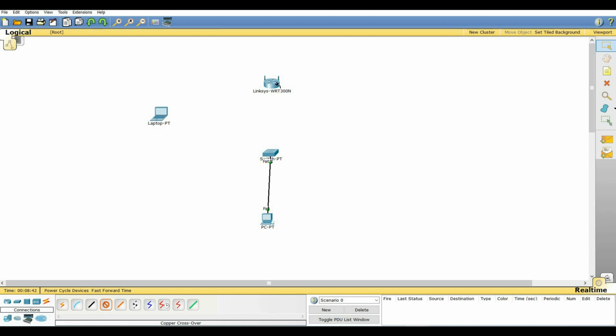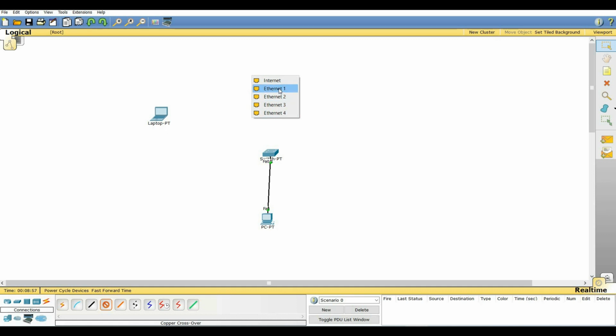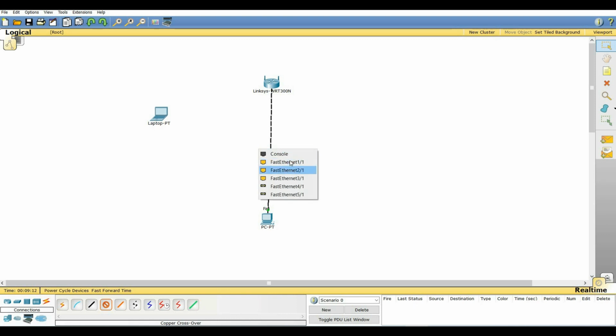Always remember that when we are connecting to Linksys, since we don't have the internet, do not connect the cable on the internet port. Okay, do not connect the cable on the internet port. Go to any of the Ethernet ports that are available. So let's say for example this is Ethernet 1. Then connect it to the switch, on fast Ethernet. Okay, click fast forward again. It will turn blue.